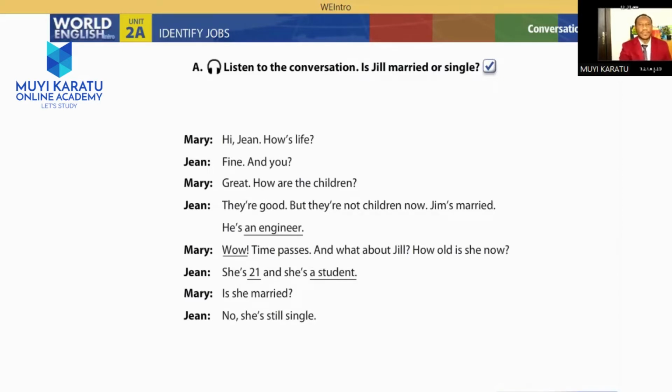All right. This is how we come to the end of today's lesson. God willing, we will meet in Unit 2B in our next lesson, where we're going to concentrate on listening.